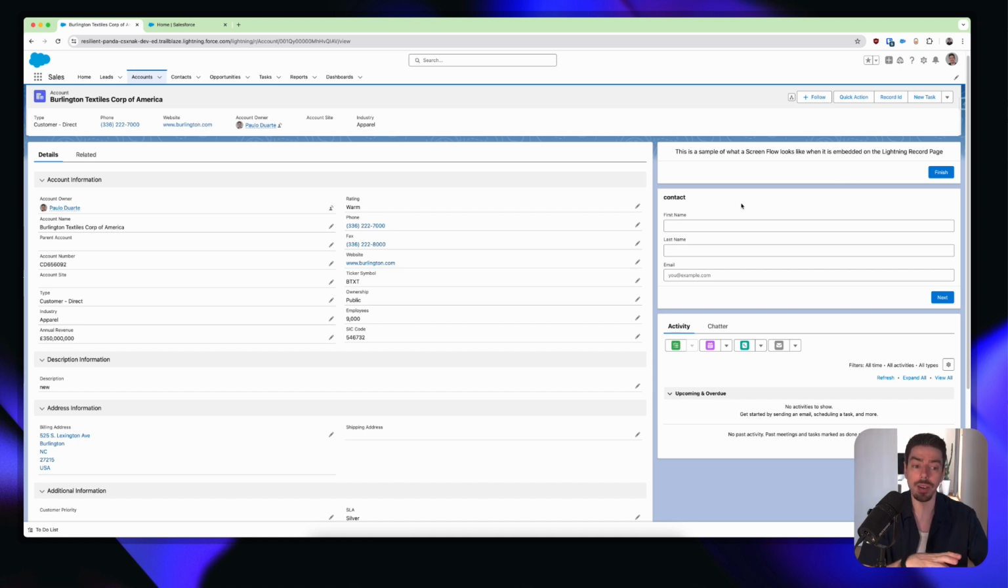Now, just below that, we actually have another sample of a screen flow that this time captures some fields. So there's a heading, it says contact, then there's a first name, last name, and email address. Now, this is essentially a screen flow. We allow the end user to enter some input, to enter some data onto our fields before we actually perform an automation. So this is an example of what a screen flow looks like embedded on the Lightning record page.